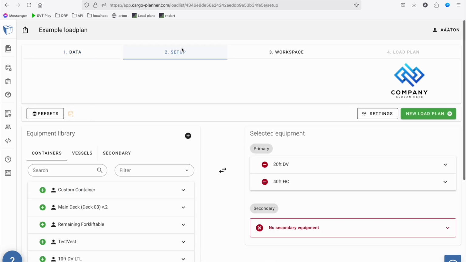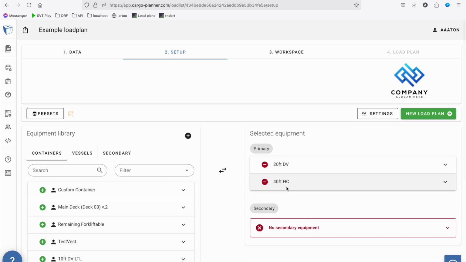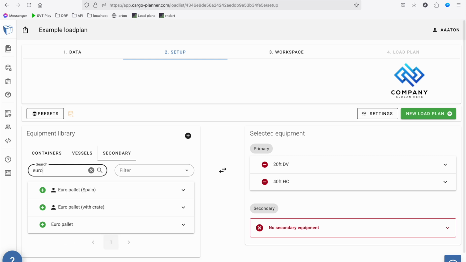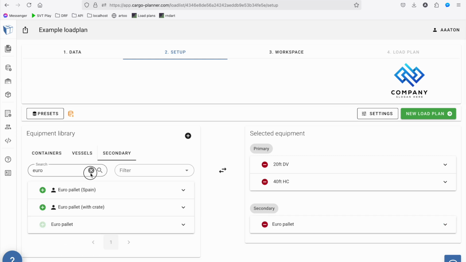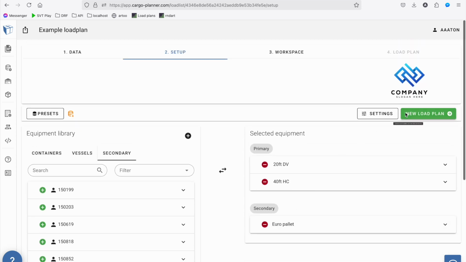For the second step, we're going to select our container types. So I'm pretty happy with the 20-foot dry van and the 40-foot high cube, but I would like a secondary container, namely a pallet type. So let's select a standard Euro pallet. There we go. All right, let's click new load plan.